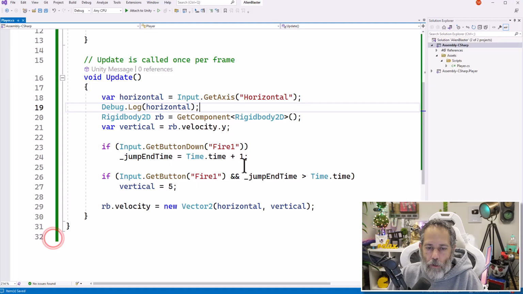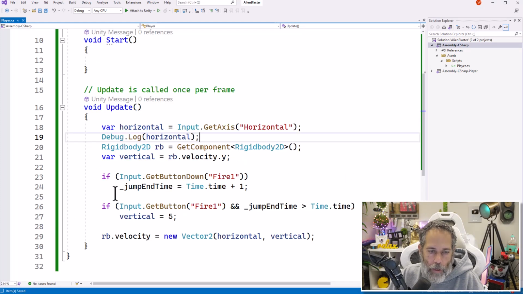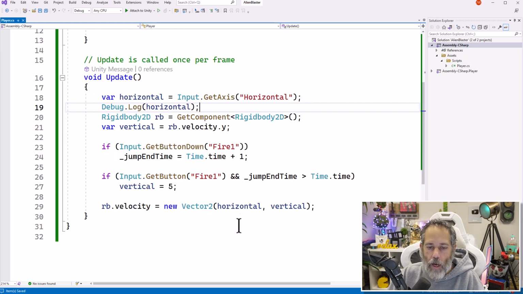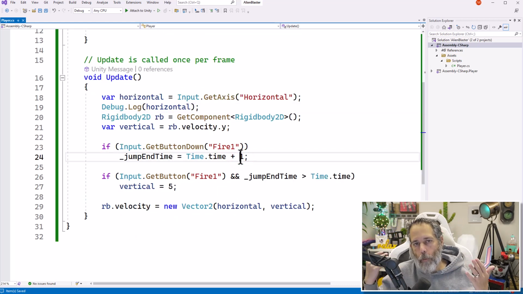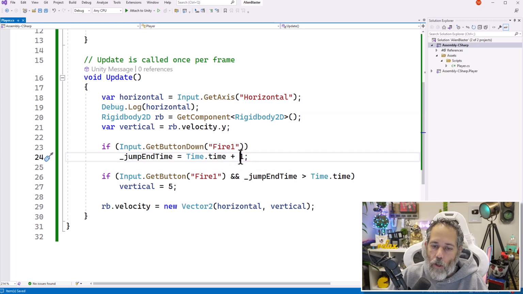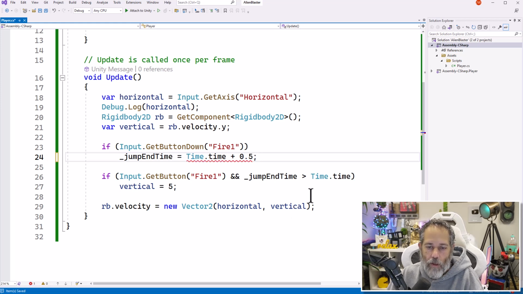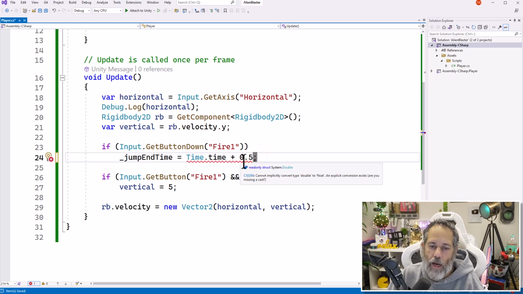Now that that looks good, let's go modify it a little bit and make that jump half as high. So I'm going to go back to our code, and when we set our jump end time here on line 24, we're adding 1 to the current time so that we can jump for up to 1 second into the future. Let's make this half a second. To do half a second, we just need to put a value that's half of 1 or 0.5. Get my semicolon there, and notice that we've got a little error here.